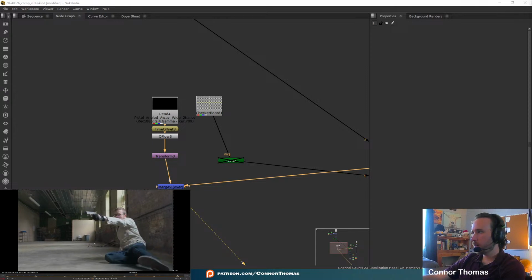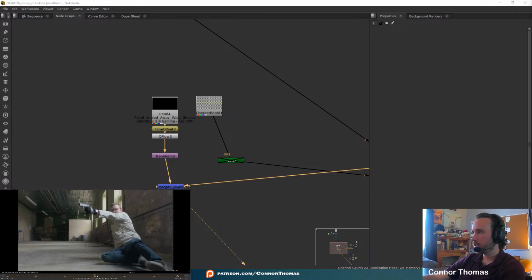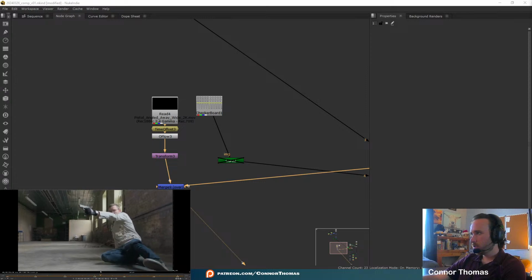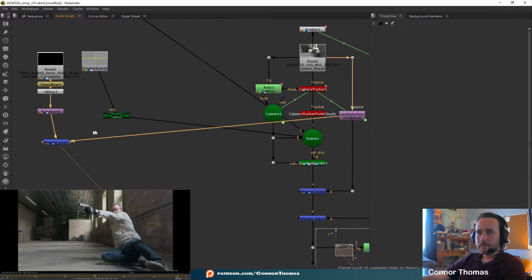Okay, that's roughly the speed that I like it at. It's hard to see, guys, but it is there. I assure you, it is there. Okay, now let's go ahead and delete this merge node.